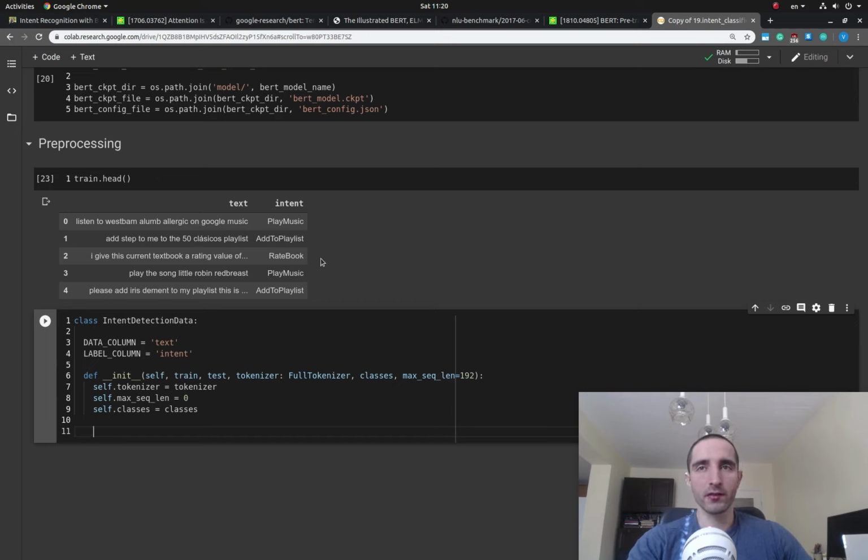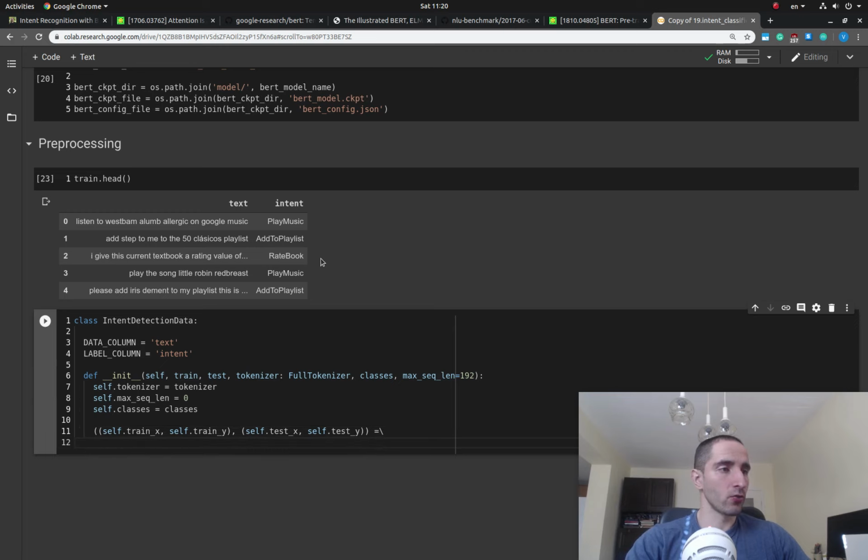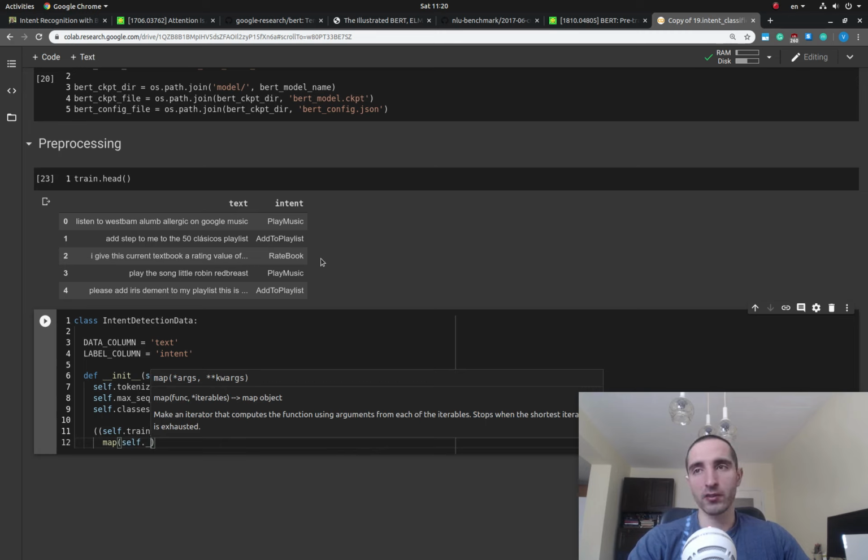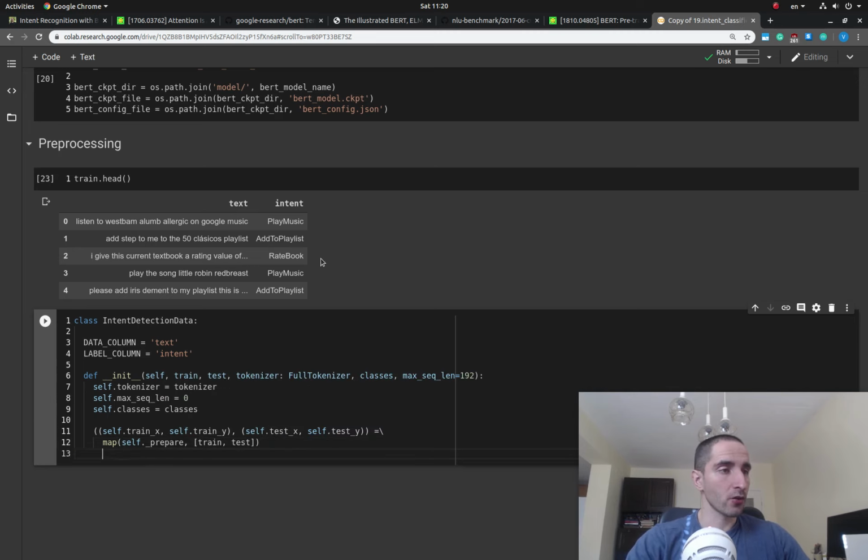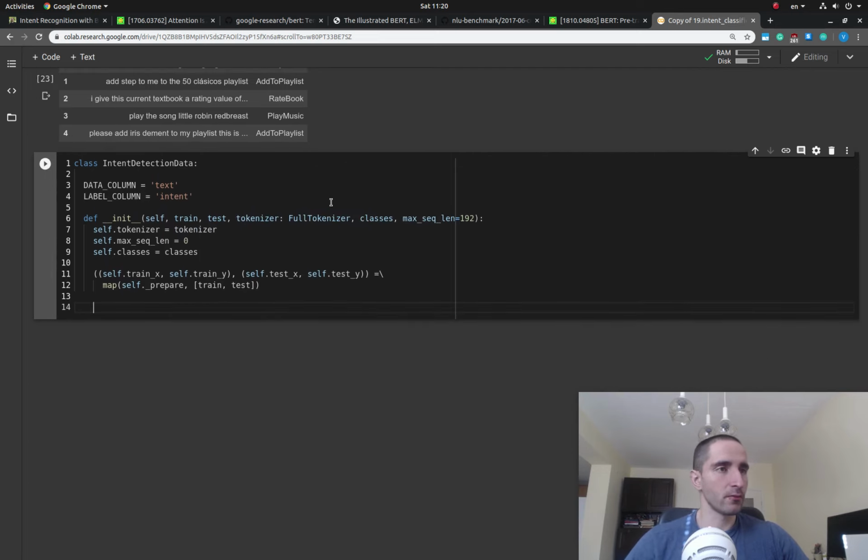I'm going to take this, and I'm going to create the fields train X, train Y, and I'm going to take the test X, test Y, and map this using a method that we haven't already created, prepare. I'm going to map this over the training and the test data. Okay, so we already have something that we haven't defined, but that's all right.